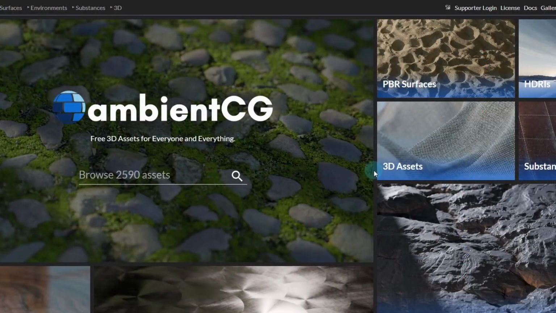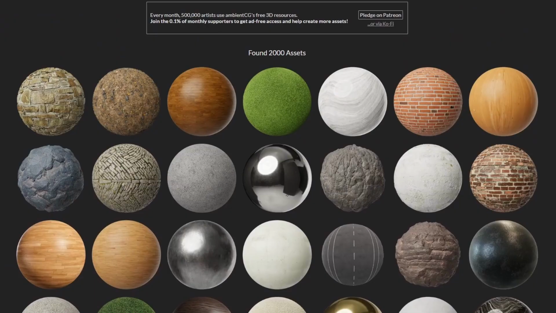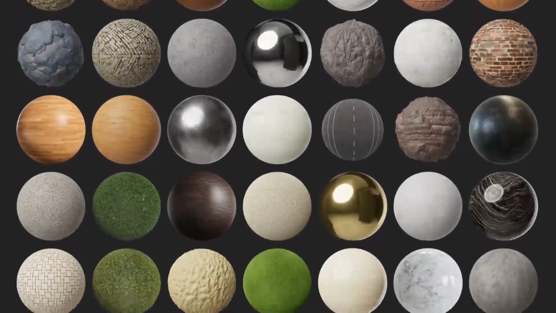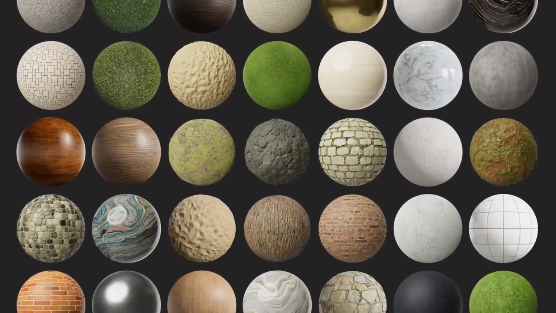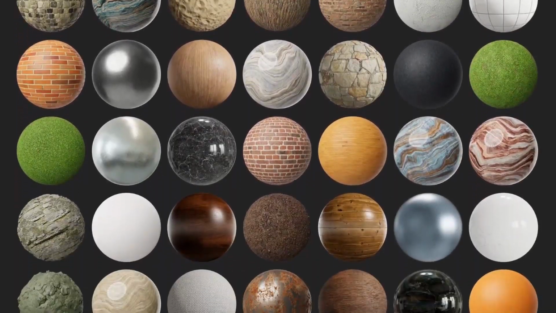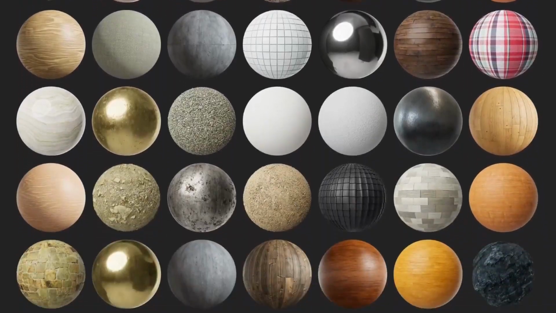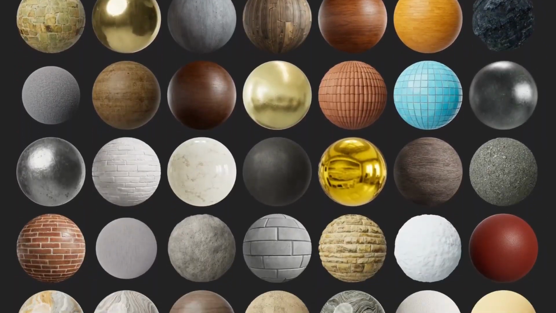As a quick side note, all three of these images are from a really great website called AmbientCG.com. All of the assets on this website are completely free to use, even for commercial projects, so it's a fantastic resource. I really recommend that you check it out at some point to see what they have.